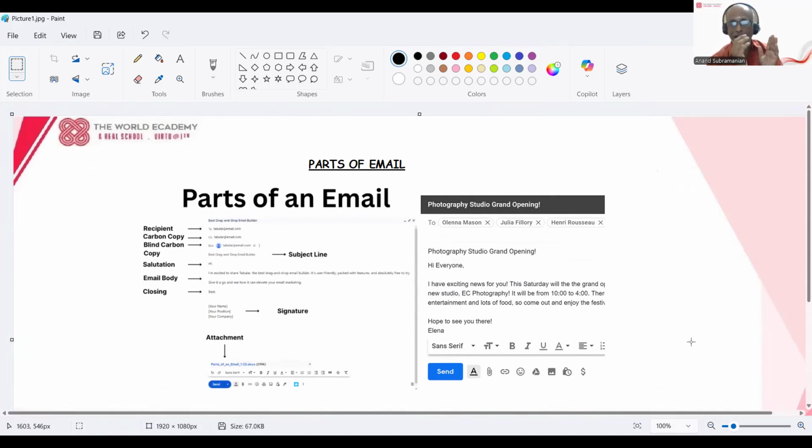You have the BCC there. It's called blind carbon copy. Those who are receiving the email, the real receivers, will not see to whom you have sent the BCC. They will not be able to see. You will start with hi or good morning, good day, a salutation. Then you will have an email body. You will give the signature at the bottom, phone number, whatever you want. And you have an attachment there.